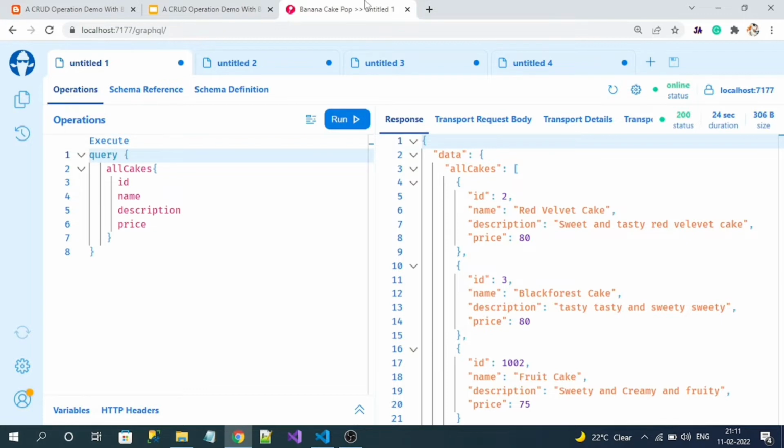And here is my GraphQL API, which I have created using Hot Chocolate GraphQL in .NET 6. I have already made a video on how to create GraphQL on the server side using the Hot Chocolate library, and the link for the video will be available in the description. So if you want to go through it, you can watch that video.